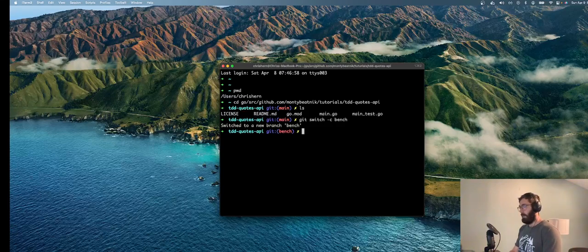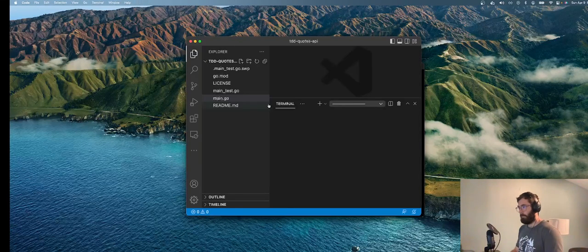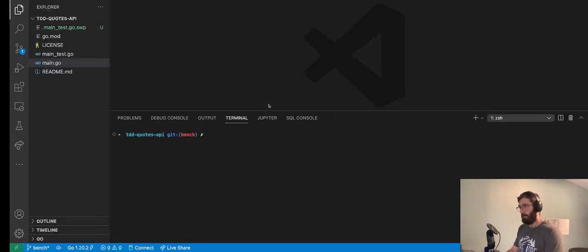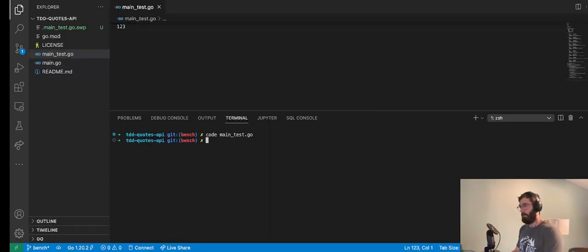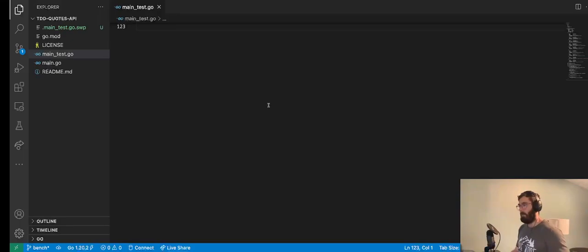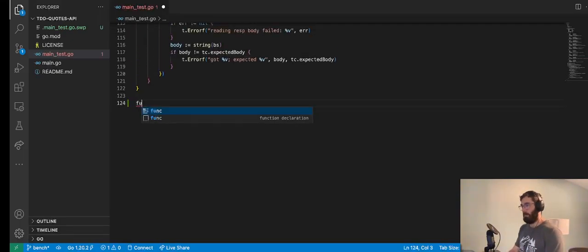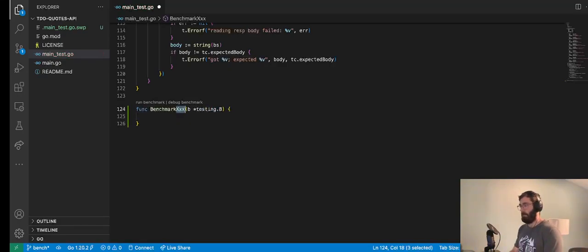All right, let's drop into VS Code. I'll make it bigger so you all can see. There we go. And right away, let's open up our test, main_test.go. And we're already at the bottom. Let's create a benchmark. Look at the editor helping us out there. We want to benchmark, how about create quote? And right away we can start the loop, right? So we'll say for n is equal to 0.